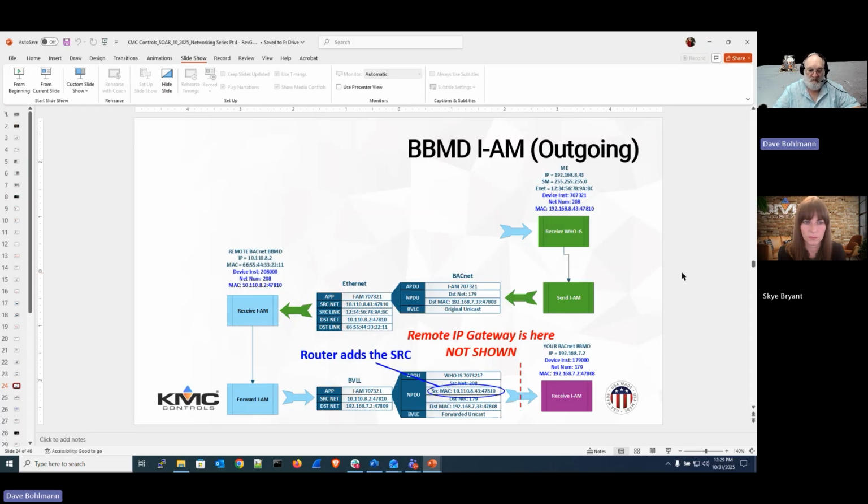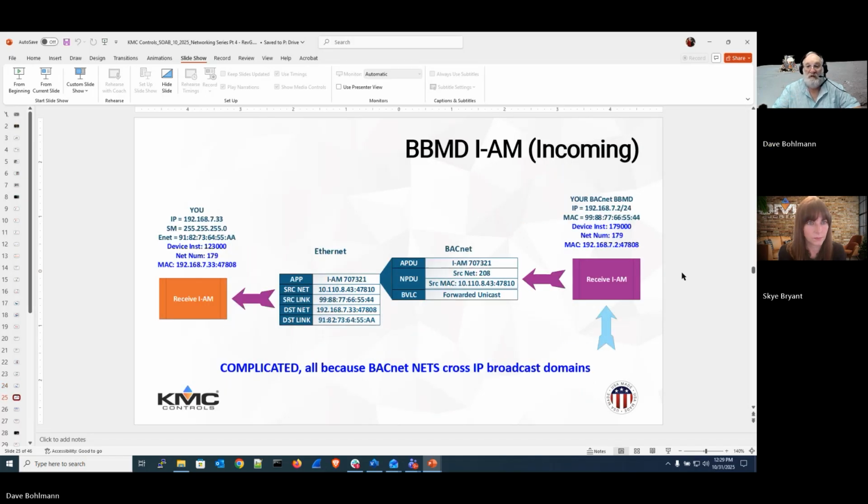The BACnet router will add my MAC address and my BACnet source address and my network number, because most of the time devices do not know their own network numbers, and so the router tacks that on, so that by the time it gets to you, that information has been tacked on. So now you know my network number, which is 208, and my BACnet MAC address, and from then on, you use that to communicate to me through your BACnet router and mine.